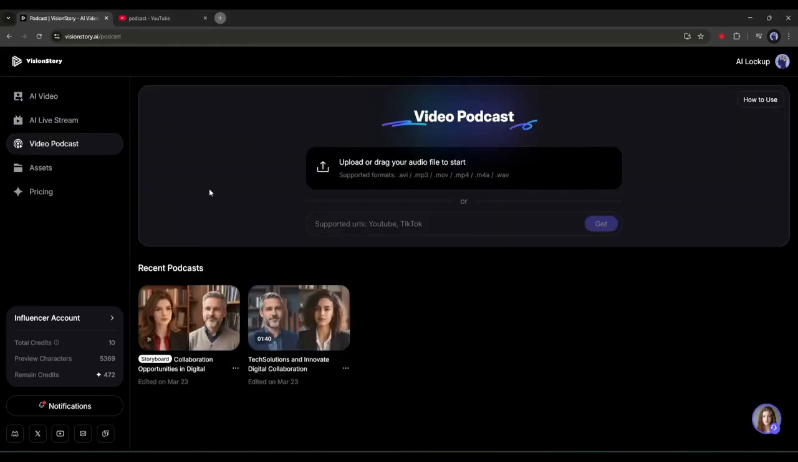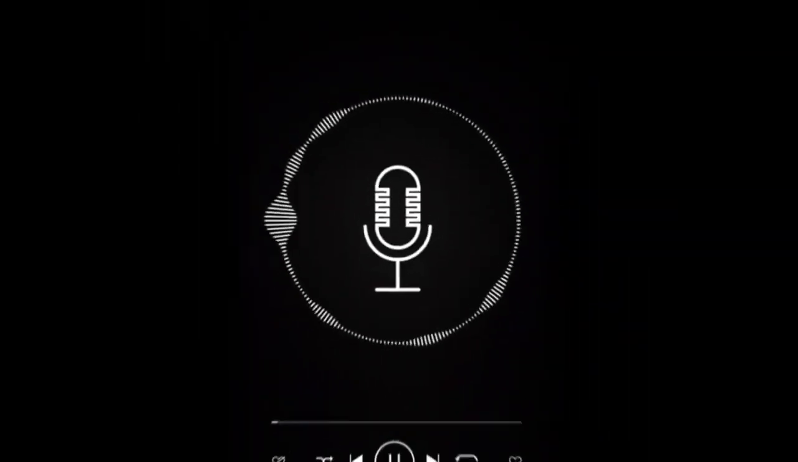Okay, this is the video podcast generator interface. First, we have to enter the audio version of the podcast. You can upload an audio clip or enter a previous podcast link here to recreate the podcast. I'll discuss both methods. First, let's start with an audio clip. Now the question is, how can you create a podcast audio clip?